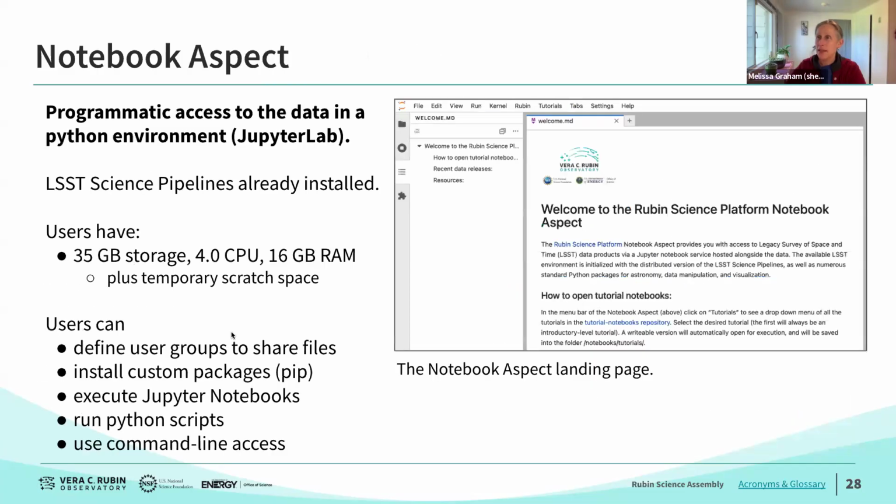The notebook aspect itself offers programmatic access to the data in a Python environment. It's Jupyter Lab. The LSST science pipelines are already installed. You used to have 35 gigabytes, but now you have 40 plus the temporary scratch space that I mentioned before. You can define user groups to share files. You can install custom packages. For example, pip works great. You can execute Jupyter notebooks. If you're not a notebook person, you can also run Python scripts or use command line access to either your own codes or to the LSST science pipelines.